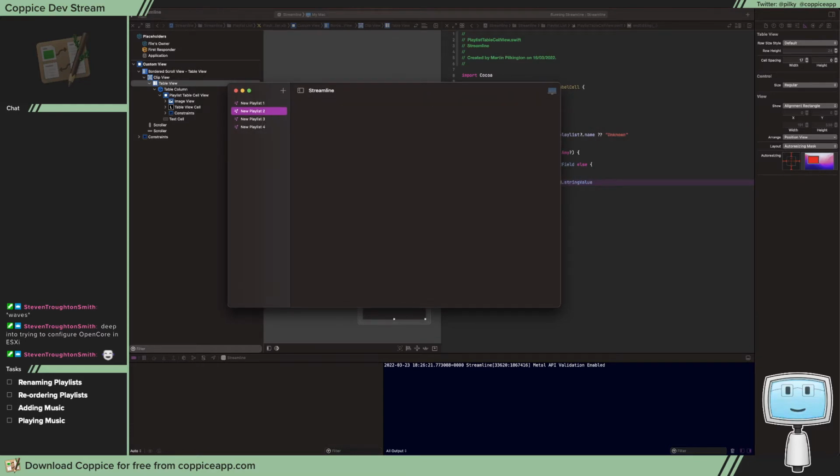We have renaming working, so let's commit that. I can find where Tower has gone. Oh, don't want to open up another version of Xcode. Playlist naming.